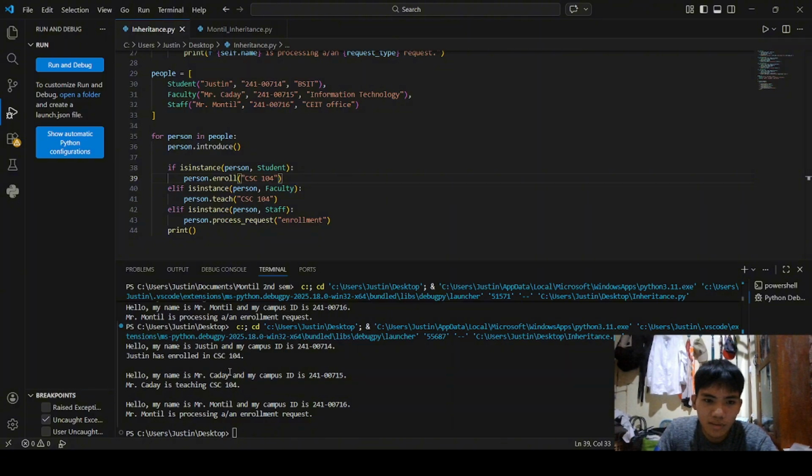Hello, my name is Mr. Kaday and my campus ID is 241000715. Mr. Kaday is teaching CSC 104. And hello, my name is Mr. Montel and my campus ID is 241000716. Mr. Montel is processing an enrollment request.